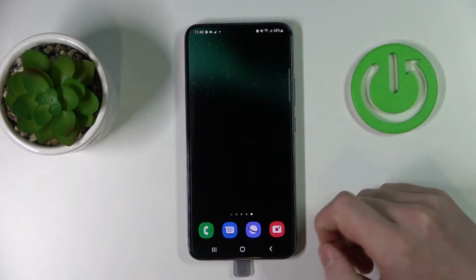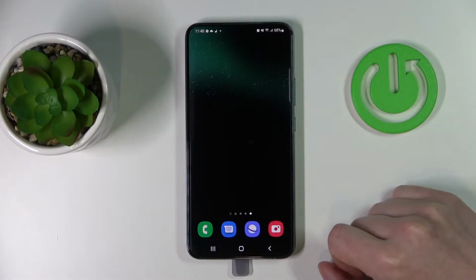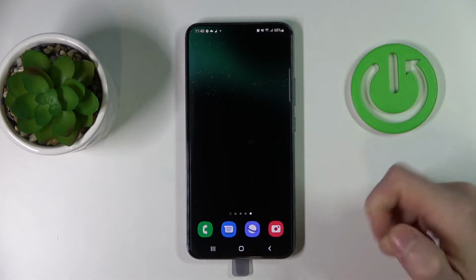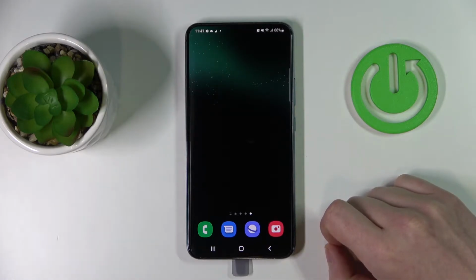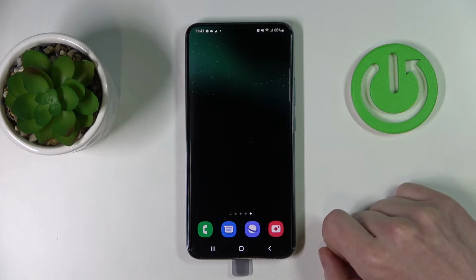Hello, in front of me I've got Samsung Galaxy S22 Plus, and in today's video I'm going to show you 3 widgets you should have on your home screen.